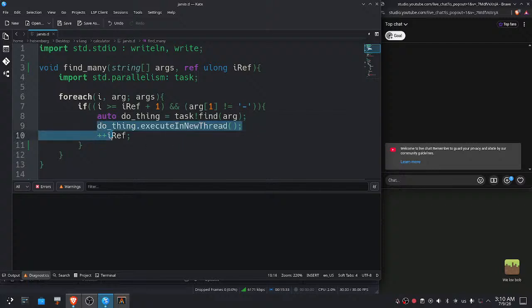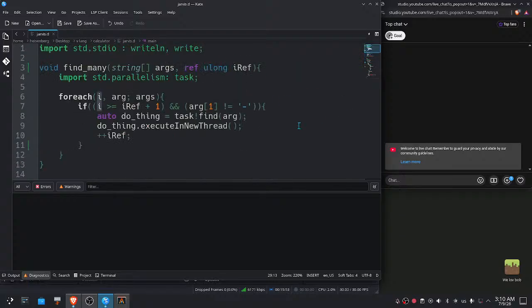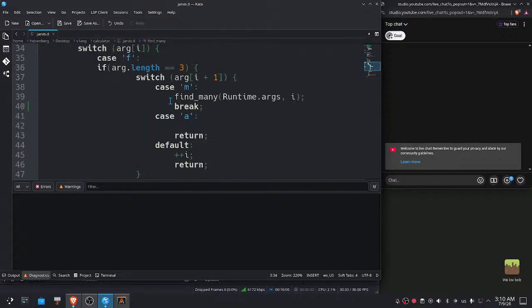So doThing.executeInNewThread. Alright, so after doing that, just plus iref, which is a reference to the ulong i, which as you can see here, for each i, which is a ulong, is then going to be incremented by this reference. So I don't have to do any kind of external plus i wherever I do find many, as you can see here. Very cool. Very useful.